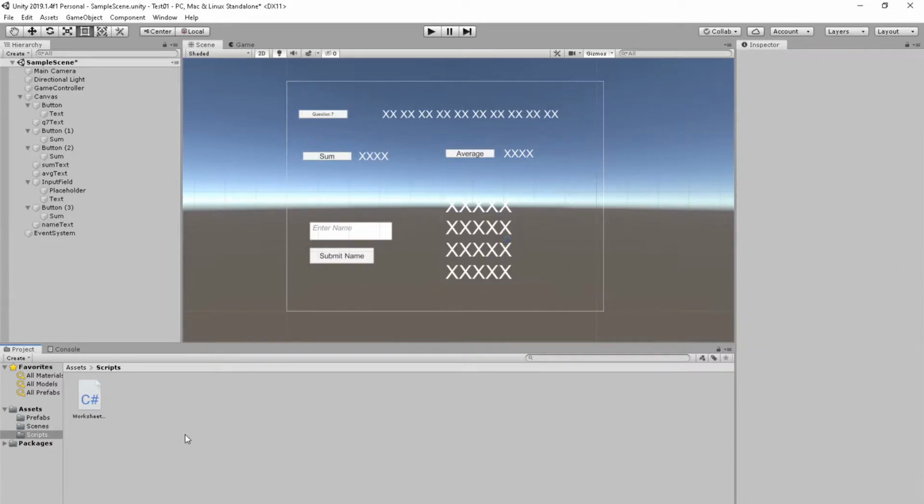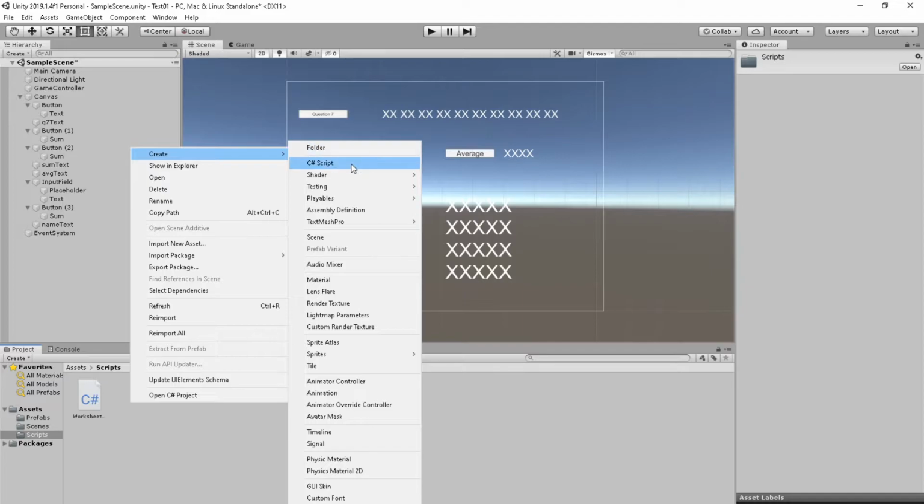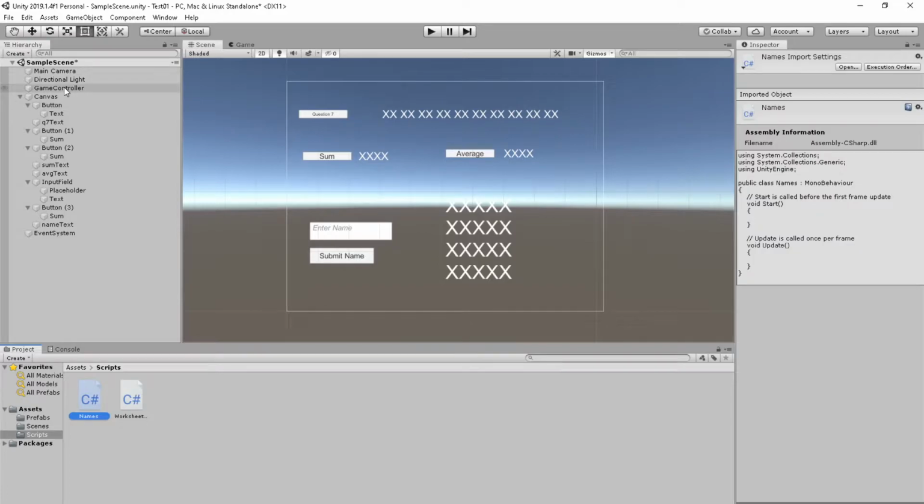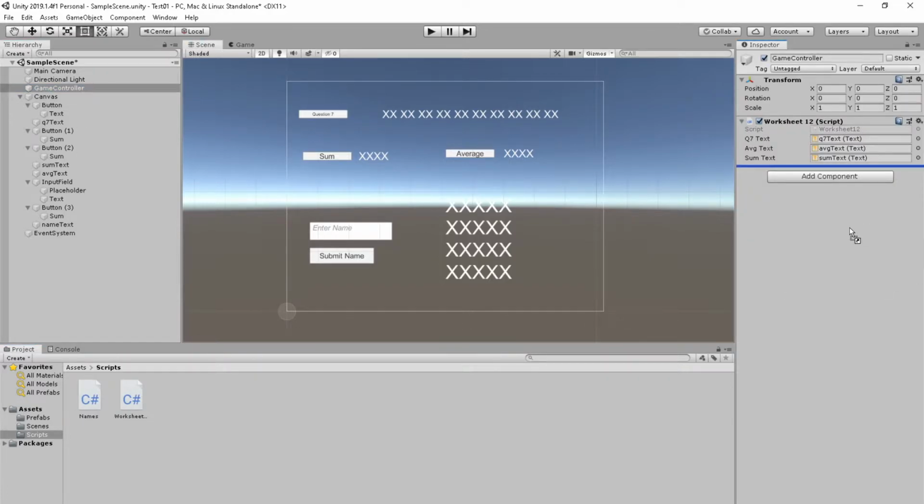What I think I'm going to do is make a new C# script for this last part since it is going to be a little bit more complex. I'm going to call this one maybe like names, and I'm going to make sure that I drop that on my game controller. Kind of nice to start new since there is a lot going on with this. So that's fine that this is still on there, but I also put my names script on there.